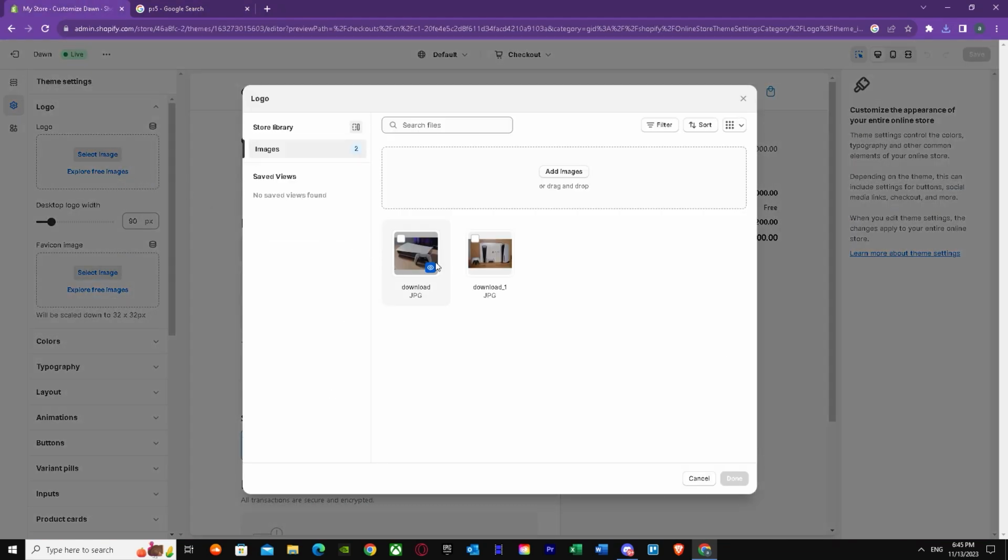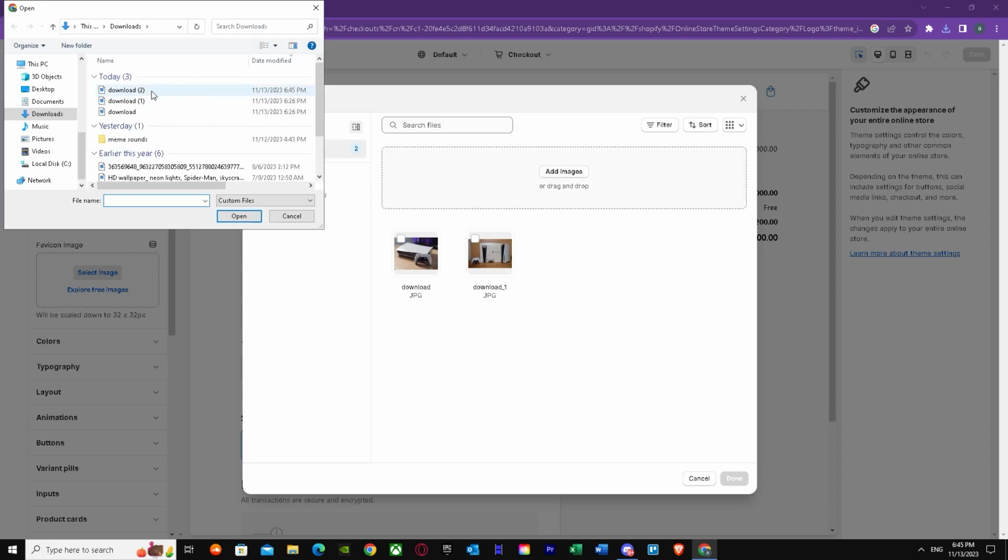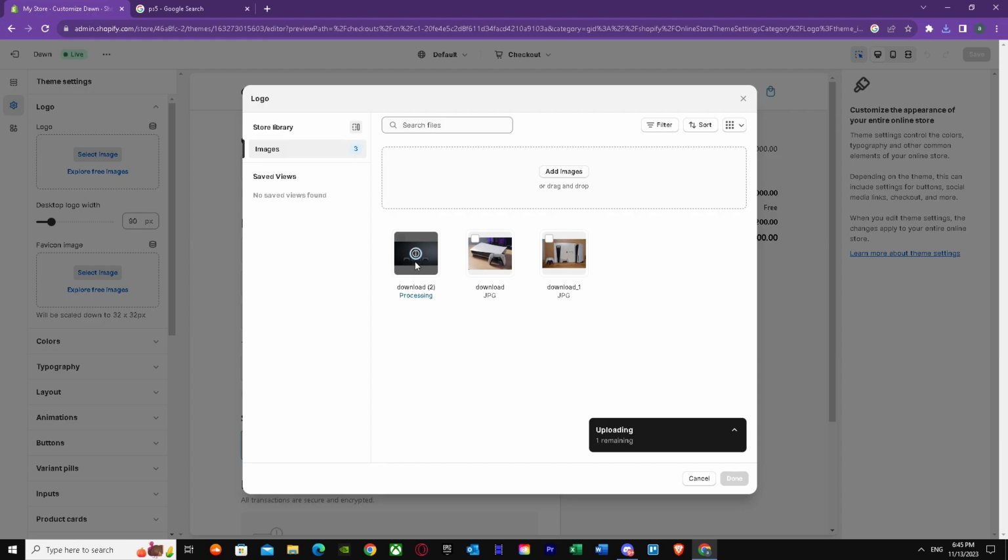and add images. This one, press. As you can see, I've got it and it's processing. There we go. So I'm just going to press done.